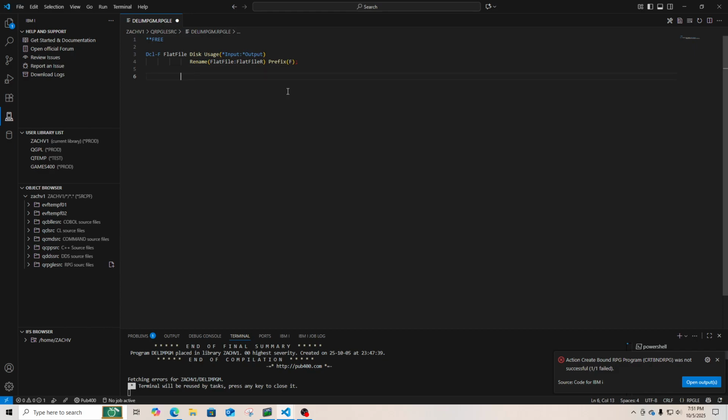The prefix could be anything, but that's the file declaration. Then I'm going to declare a standalone variable, and I'll just call it file data and make it a char of length 100, just like our flat file. And then we'll have the main. At the bottom, we want to turn our last record indicator on and return when we end our program.